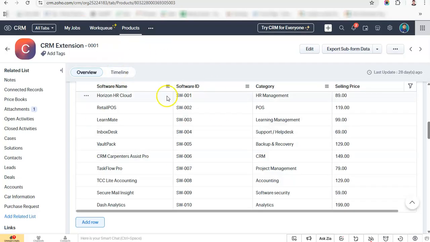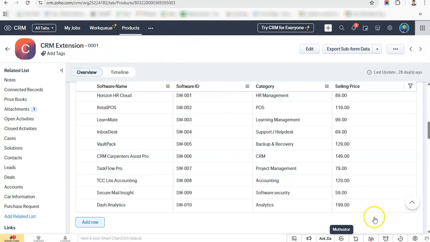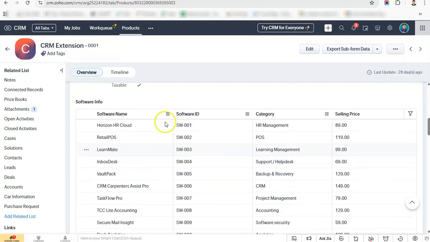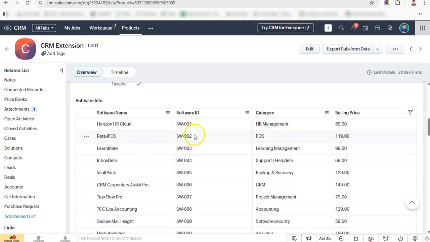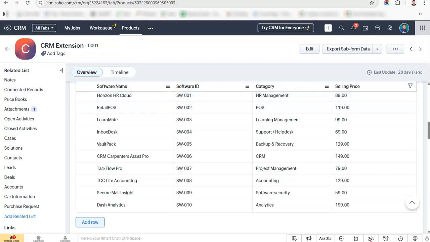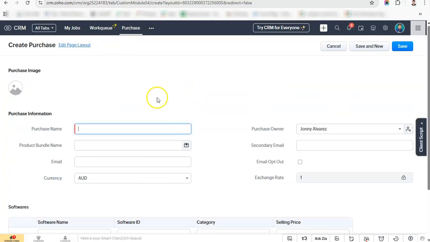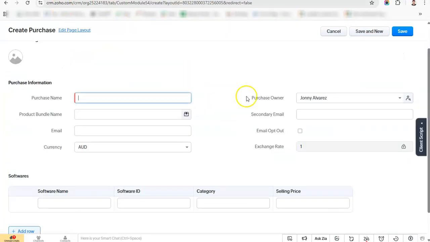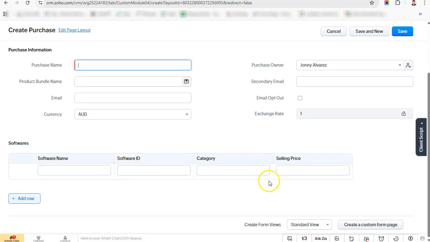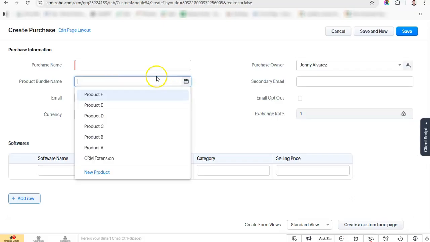So in this view we have this first module, the products module, and here we have the subform software info, which has the data, the software name, and the other data it has. So what we're going to achieve is whenever a record from the other module is created, all this data from the subform will be transferred here with the same structure of subform. That will happen if the products module is being looked up in the other record.